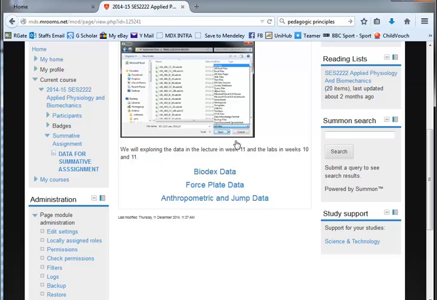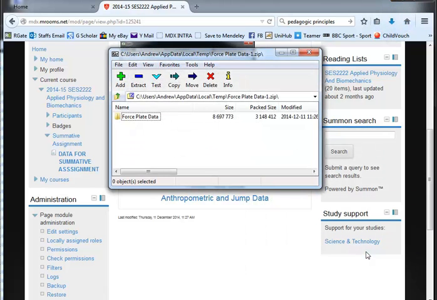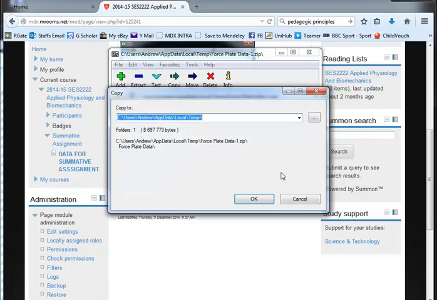Going to look at the force plate data. If you go to your summative assignment page and then to the data for summative assignment link on that page, click on the force plate data and it will download the zip file folder for you, which you can then extract to wherever you want to put it. So I'm going to select extract and place my data onto the desktop. You can place it wherever you want as long as you know where it is.